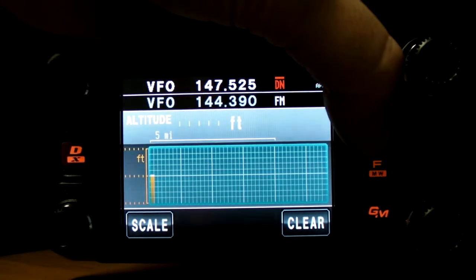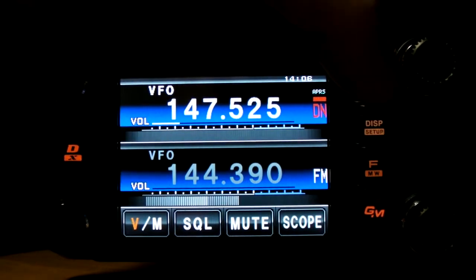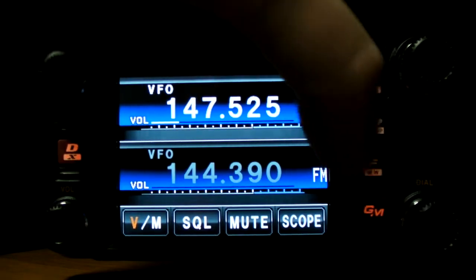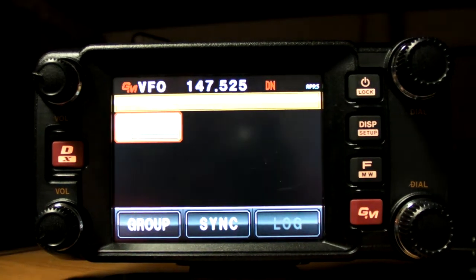I have quite a few options on this one set up, so we'll just cycle through until we get back to the main VFO, and then we can go back to GM. We'll do that one more time. There we go, there we are again.